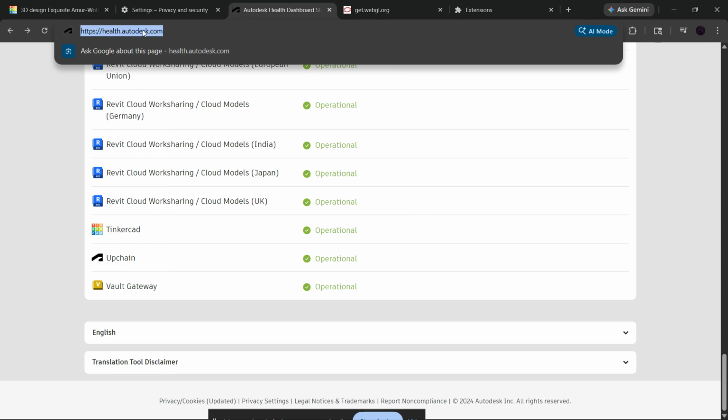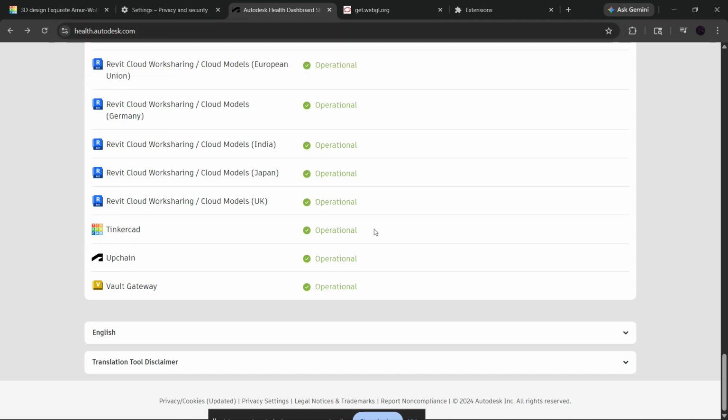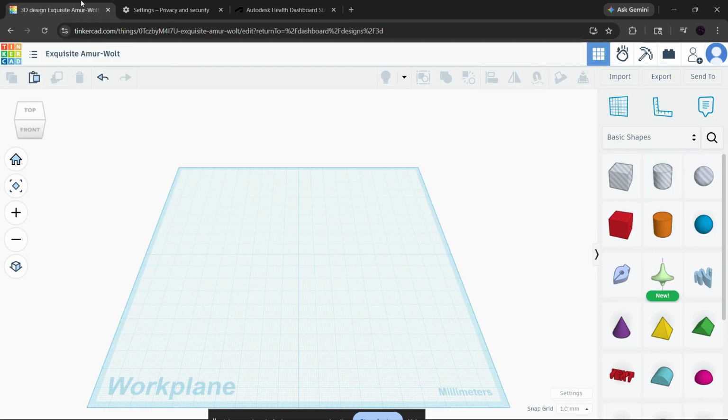So to quickly recap, if Tinkercad says Error Processing File, start by simplifying and repairing the file. Then check your browser settings, clear cache, test Incognito mode, lower the import scale, verify your units, disable VPN, and finally check the Autodesk status page. In most cases, one of these steps will get your file working again.